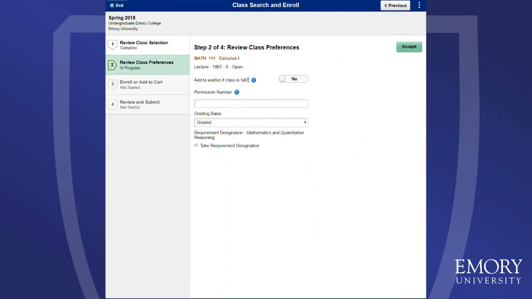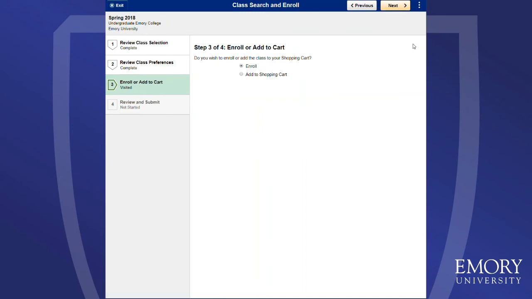The second step is to review the class preferences. Here you can indicate your desire to be placed on a wait list, add permission numbers, or change the grading basis of the class. Once you've completed, click Accept.